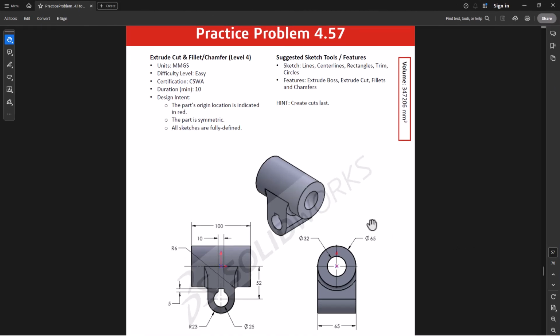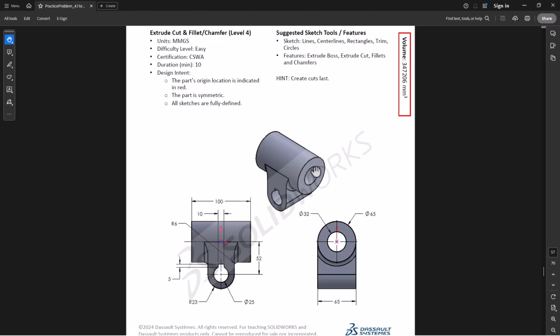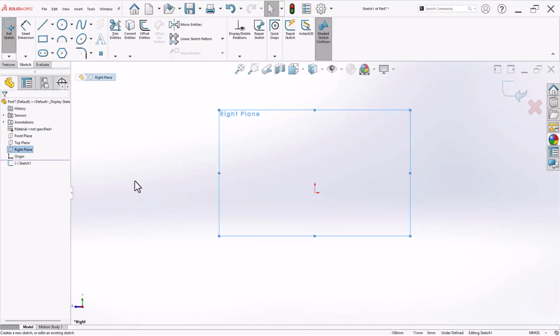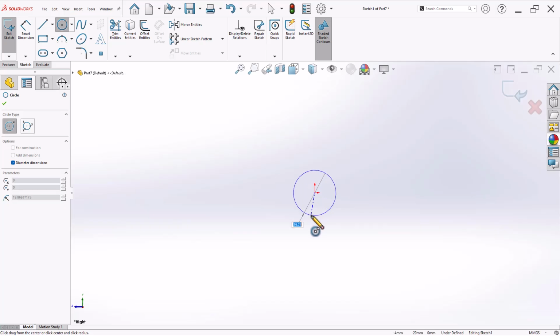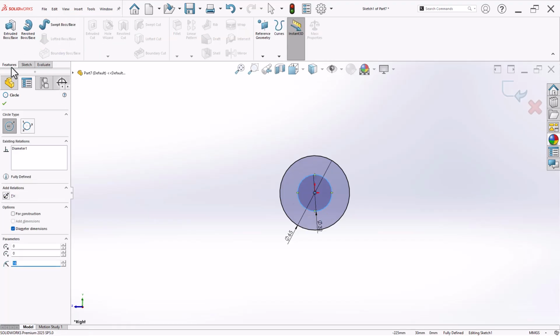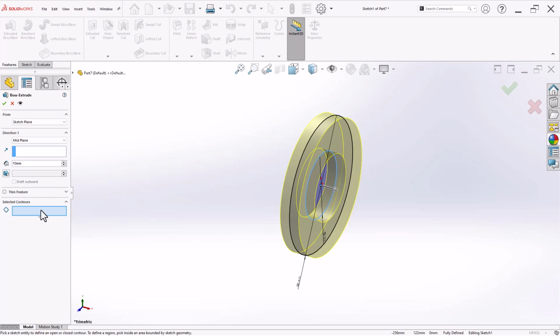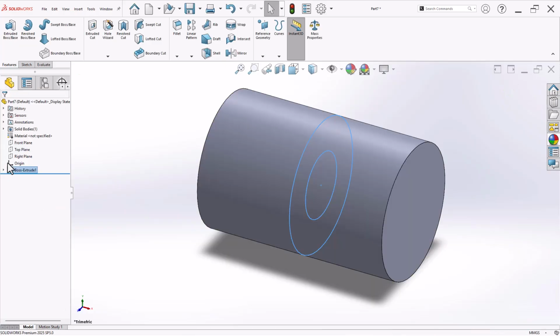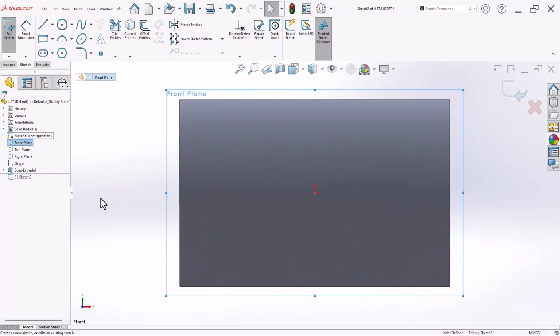In problem 4.57, first we are going to draw this part on a right plane and this geometry on a front plane. And we'll apply the fillet on both sides at last. Start sketching on right plane. So the outer diameter is 65. Now let's extrude. We are going to only use the outside circle. Depth is 100. Now on a front plane, let's start sketching again.